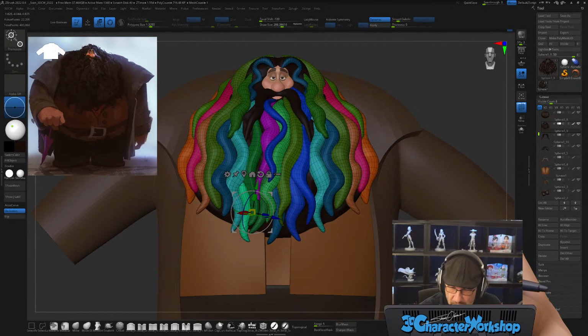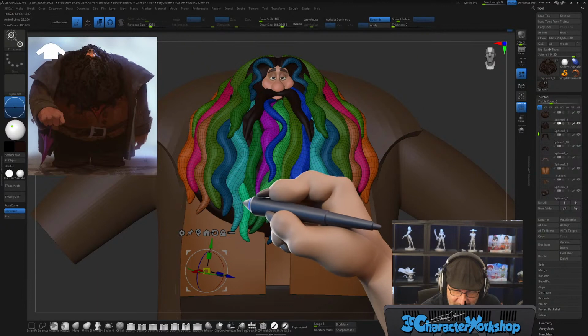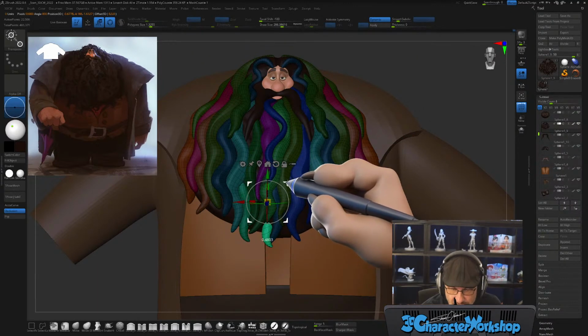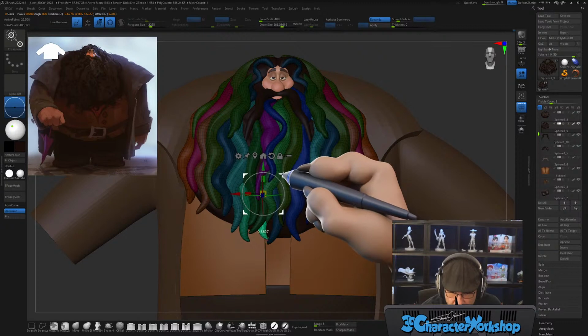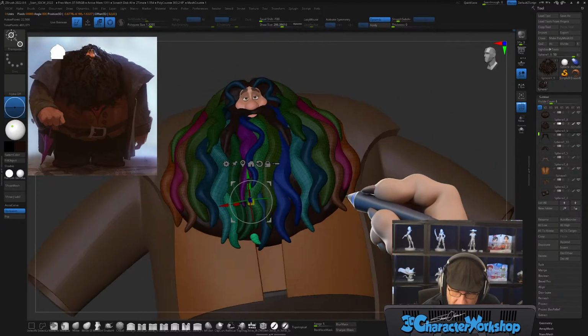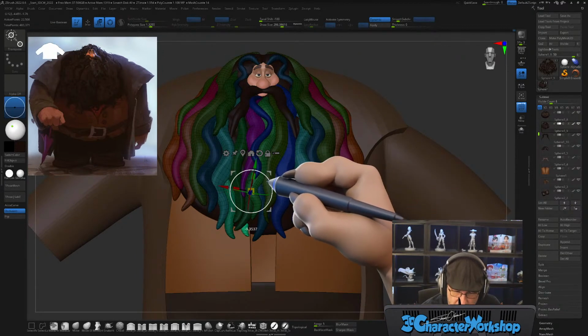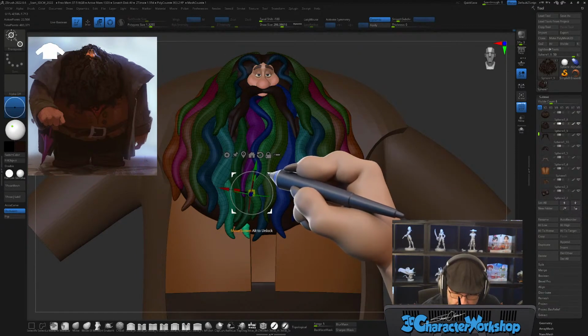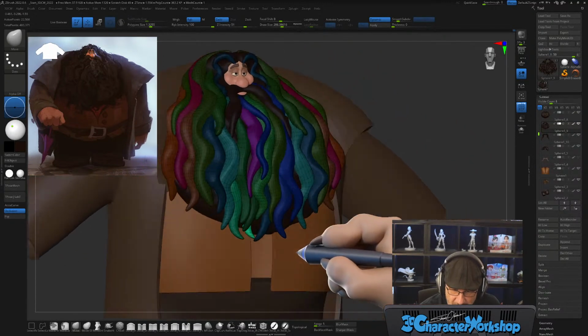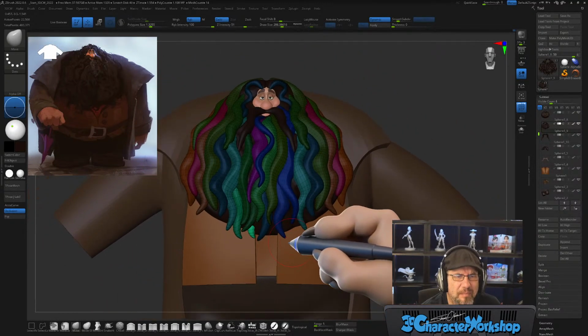Whoa. Didn't mean to do that. Duplicate the whole beard. I want just a little one back there. There we go. See, sometimes all you need is this, just a little spiky nubbin sticking out.